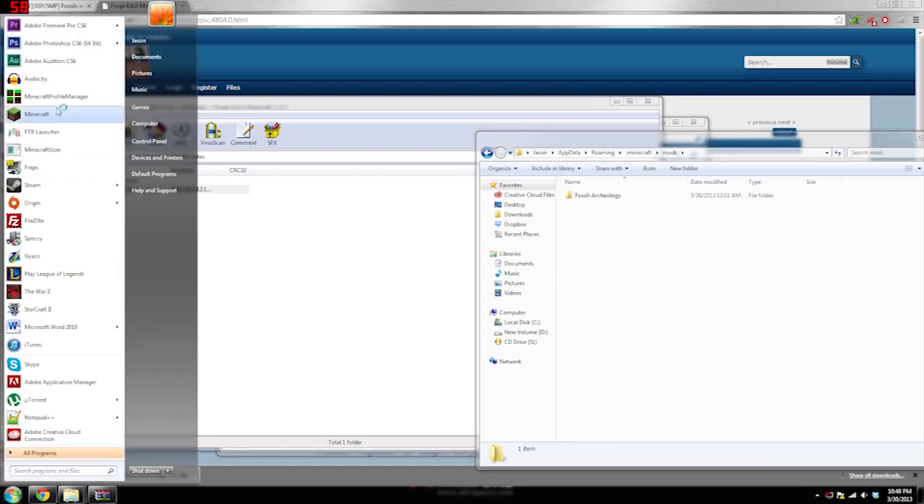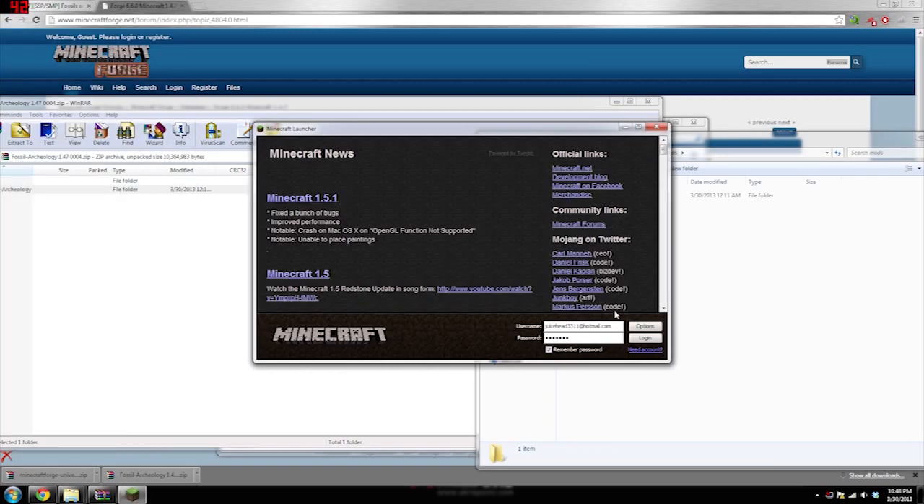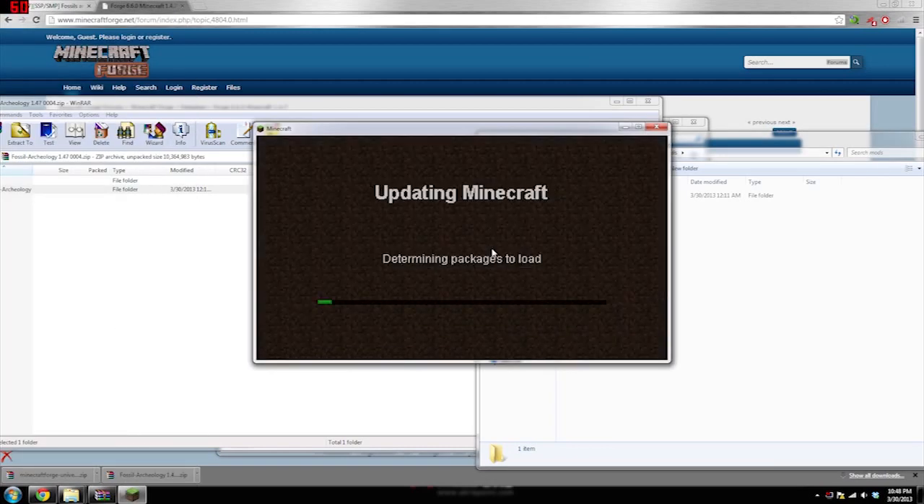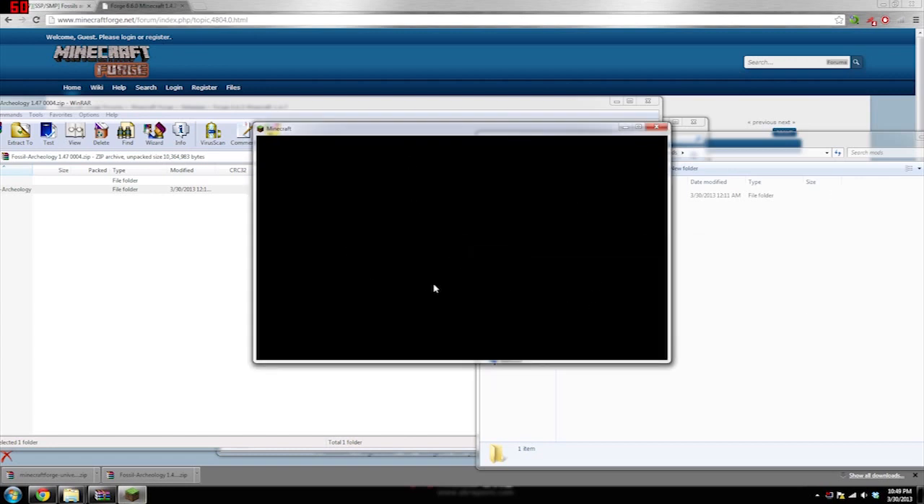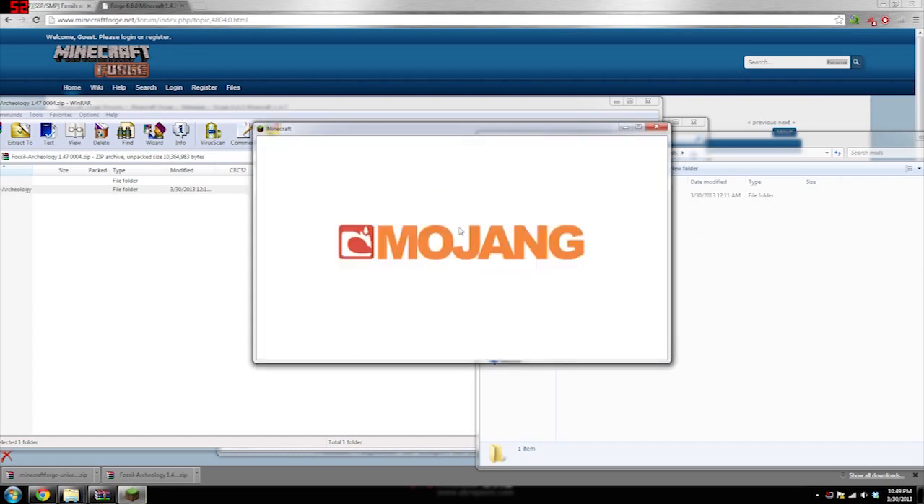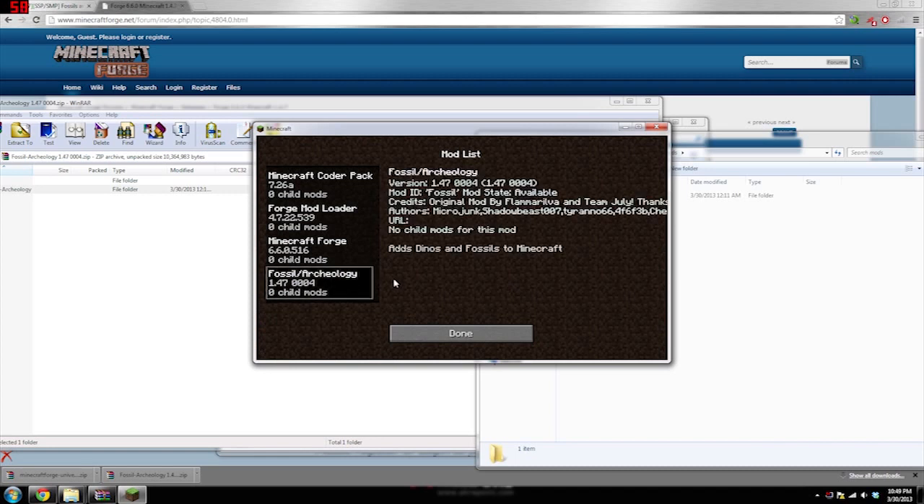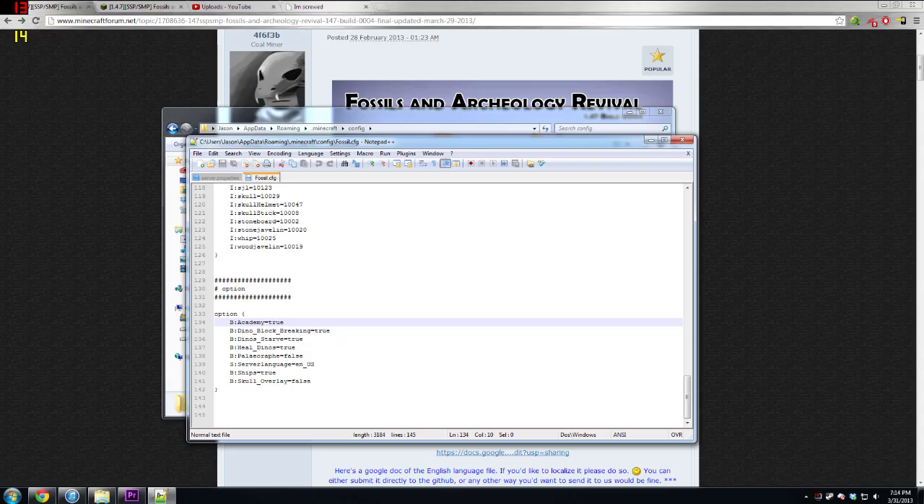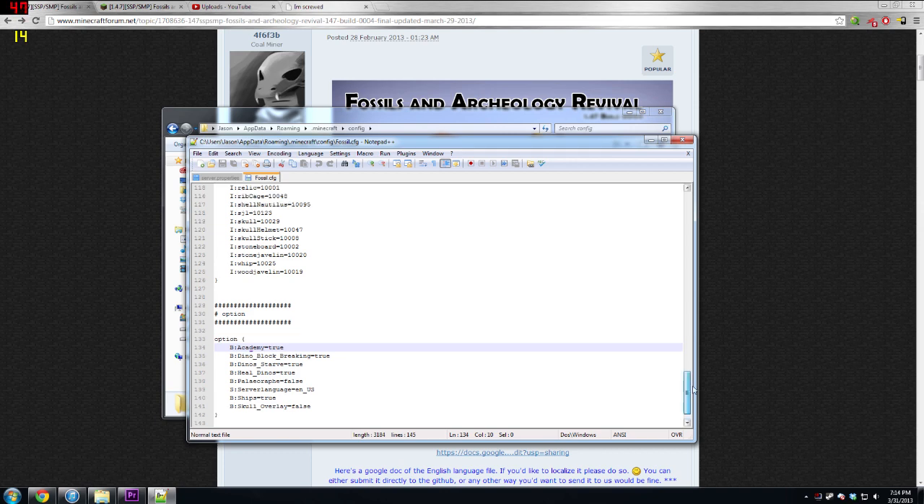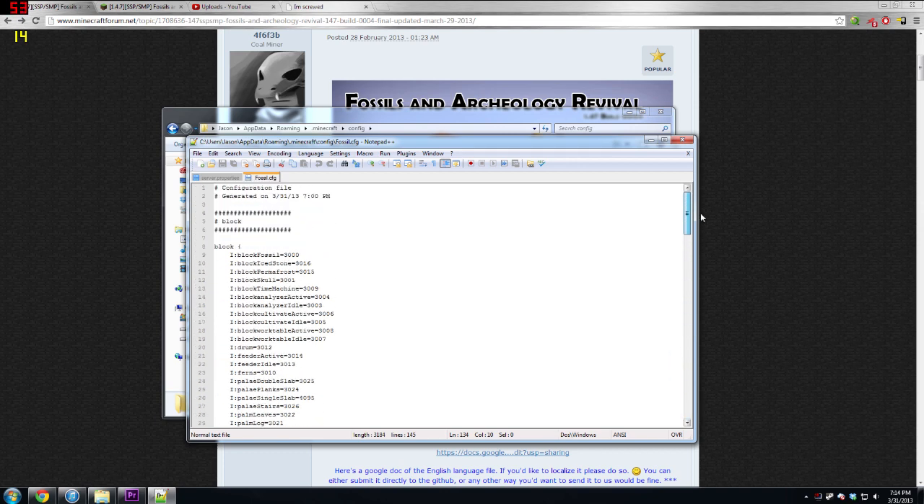So now you have installed Fossils and Archaeology build 0004. I'll show you it right here as it loads. And Mojang, awesome. And you go to mods, Fossils and Archaeology 0004. If you open up the config file, you will find a plethora of options. Some are new, which I'll go over now.